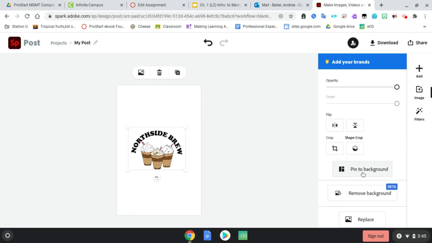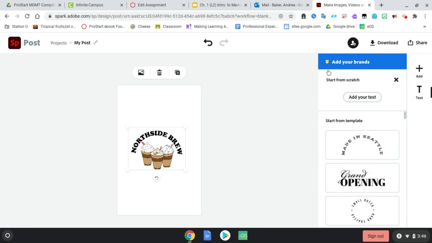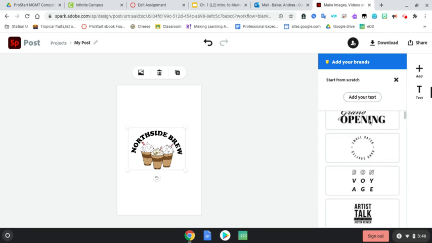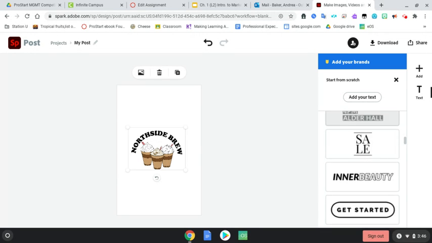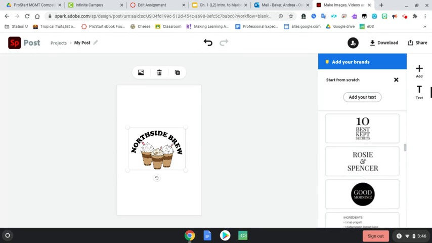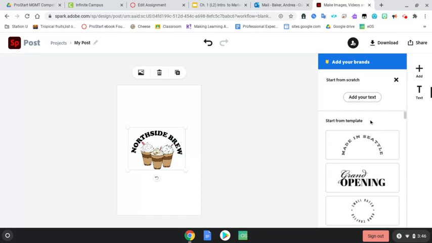And then say you decide you do want to pin it to the background, you can do that. If you want to move the background, replace it, all this is over here for you. Okay. If you want to add text, you click the text. You can choose from one of these templates. Okay. Or you can add your own text.